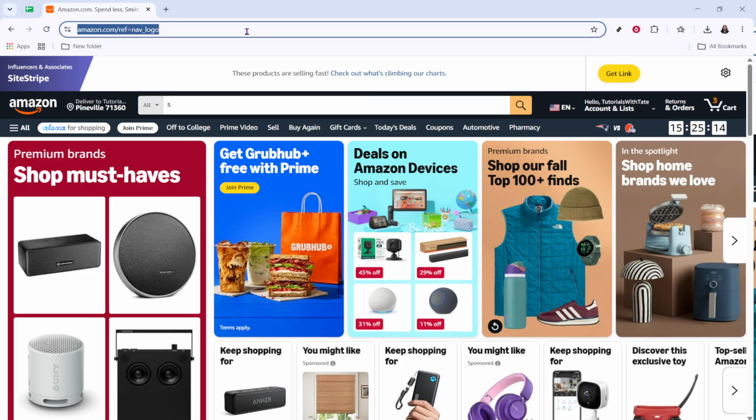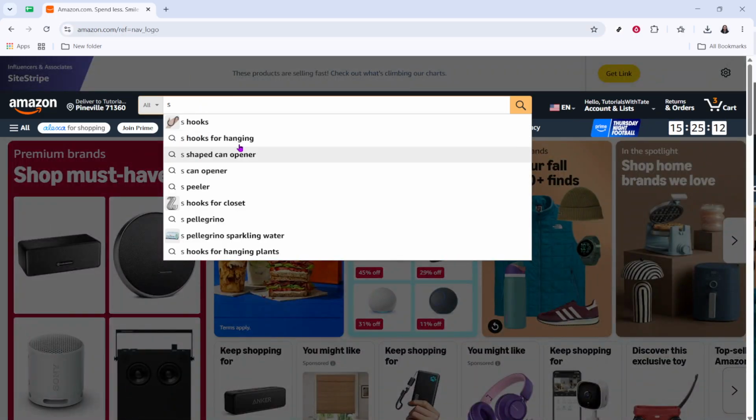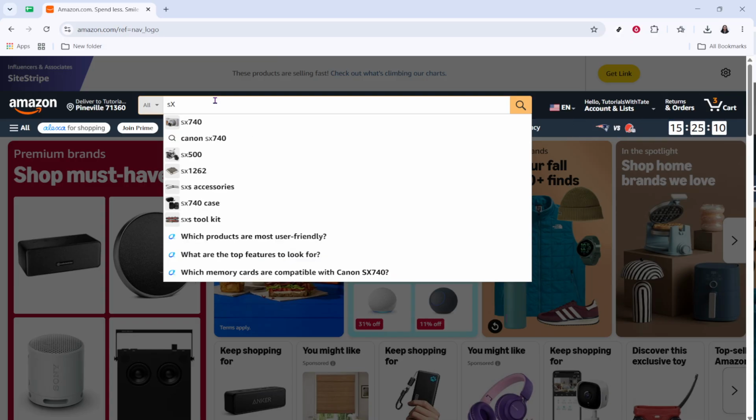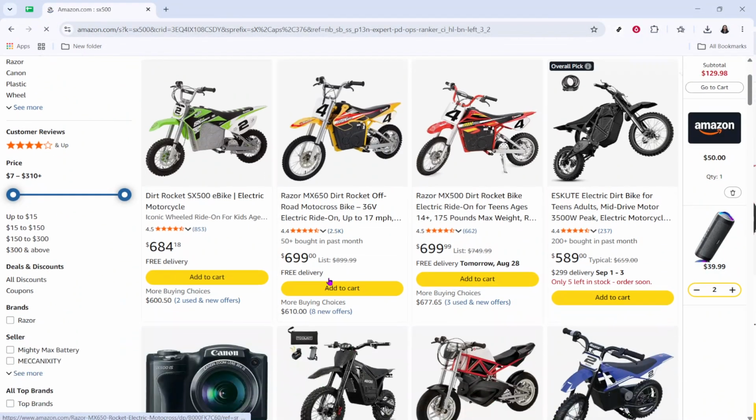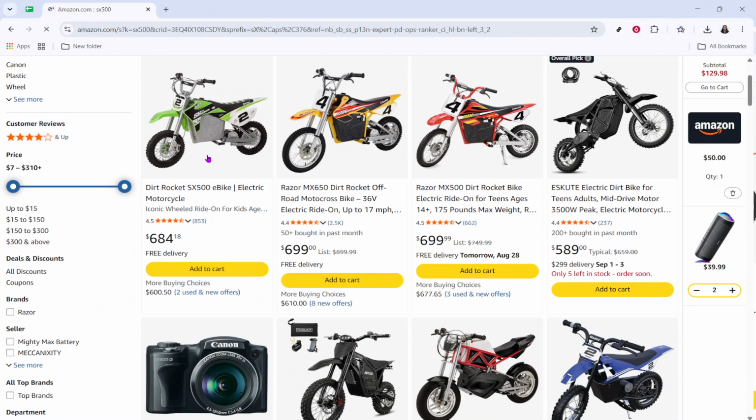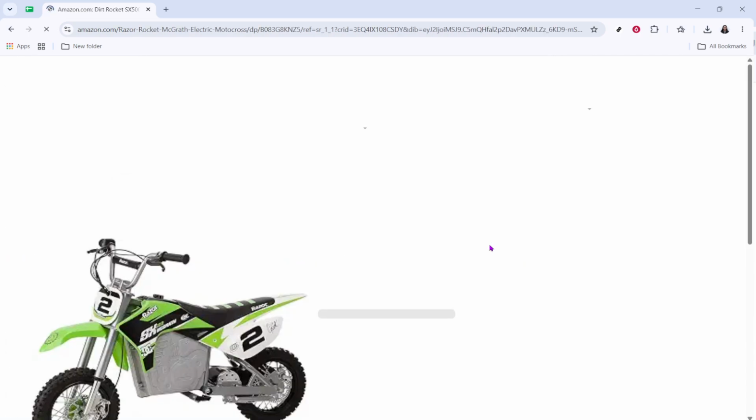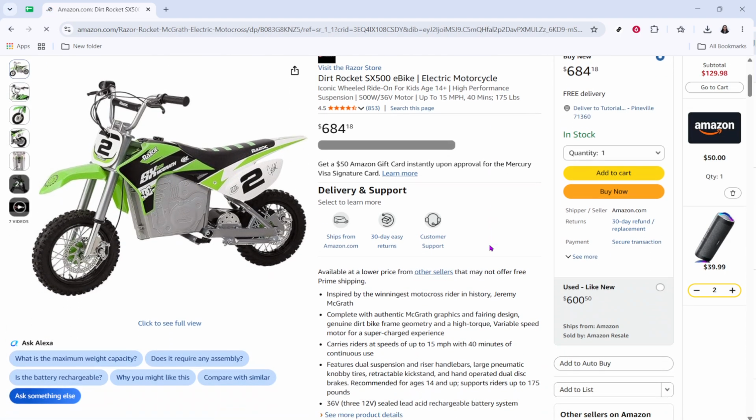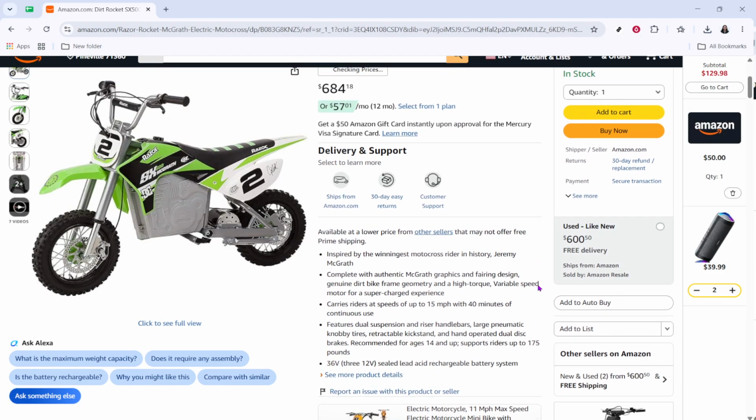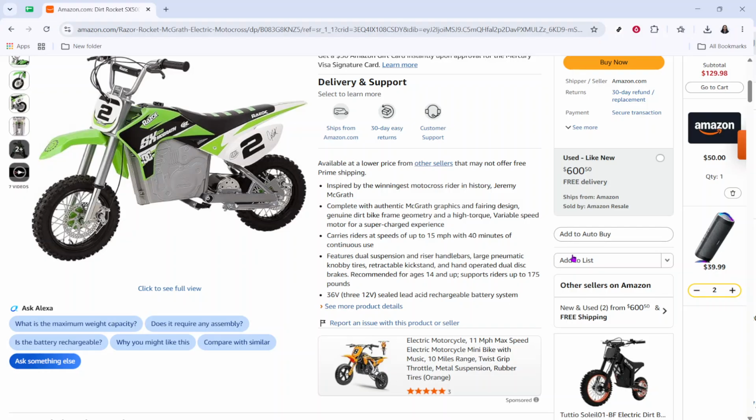Go to the search bar at the top of the page and type in the product you want to save. Press enter, then choose the product from the search results to open its product page. Once the product page is open, look on the right side of the screen where you'll find the purchasing options. Depending on the product and Amazon's current layout, look for the Add to List option.